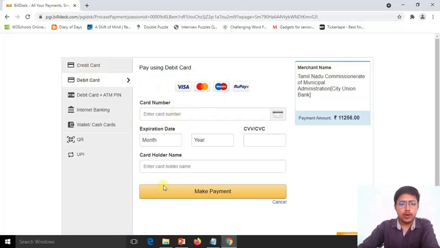So once you enter your details, one last time just check that your payment amount is shown correct. Once you are thorough with all the details and you are clear that every detail is given correctly, then you click on your option of make payment.